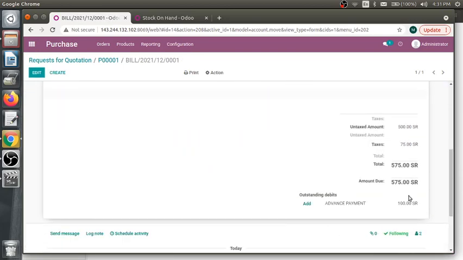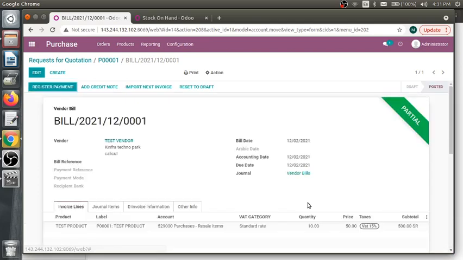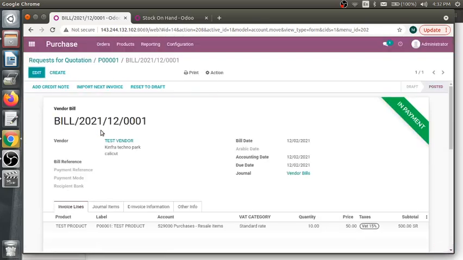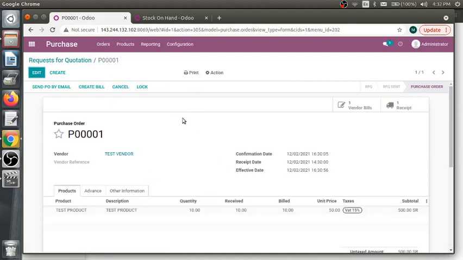Here you can see we have given 100 real of advance payment to this test vendor. So we can add like this. Okay, so if you click on this register payment, you can give the rest of this amount also. Okay, so it is paid. So this is how we can create purchase bill.